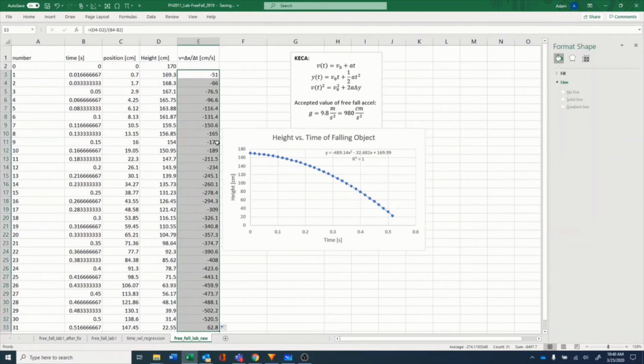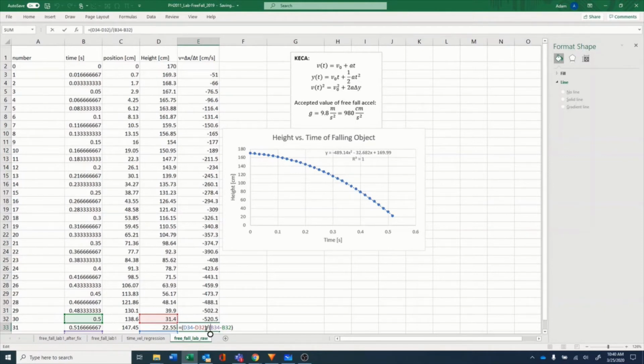I can hit enter there, and again go to the corner, double click, and apply this all the way down the row. So you'll see that this all looks really nice up until this bottom point here, because it's defined in terms of some data point that's not actually there. So I'm just going to delete this one.